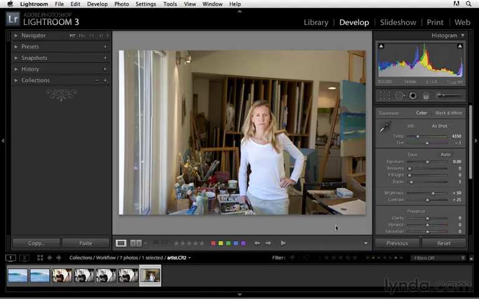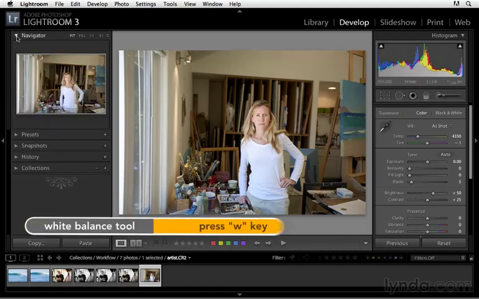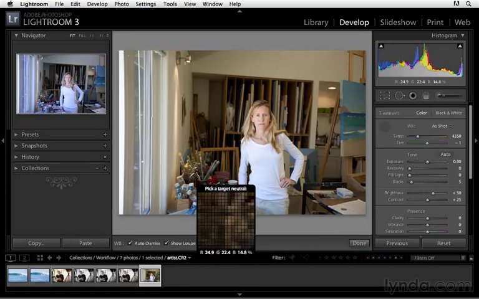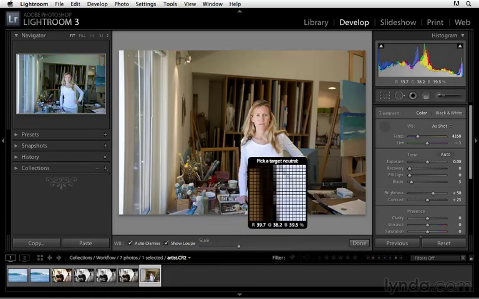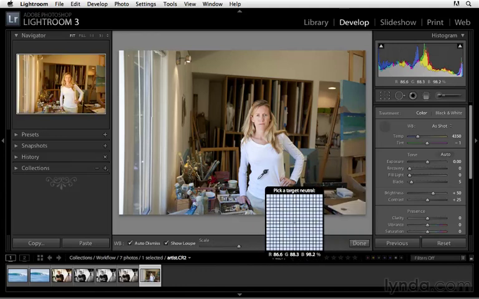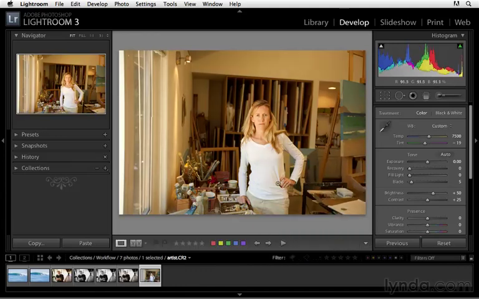One of the things I want to do here is open up the Navigator panel. So I'll go ahead and open that up. Then I'll press the W key to access the white balance tool. Now here I'm going to turn on auto dismiss because I typically like to do that. I'm going to hover over the different areas of the image that I think should be neutral. For example, like her shirt here. Well, let's click on that and let's look at our color temperature and see what happens.